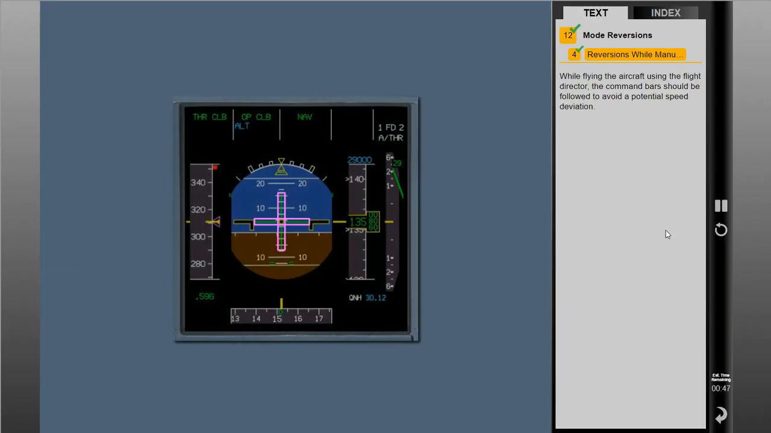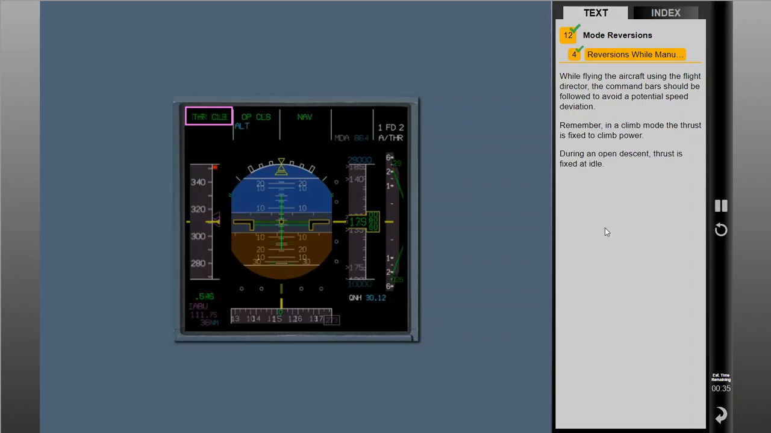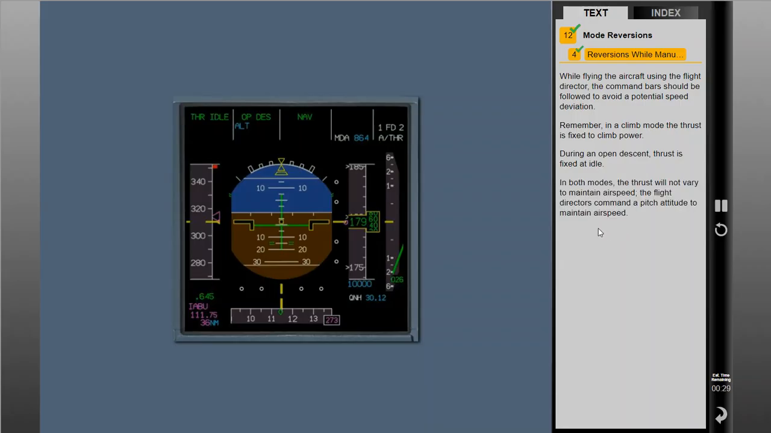While flying the aircraft using the flight director, the command bar should be followed to avoid a potential speed deviation. Remember, in a climb mode, the thrust is fixed to climb power. During an open descent, thrust is fixed at idle. In both modes, the thrust will not vary to maintain airspeed. The flight directors command a pitch attitude to maintain airspeed.